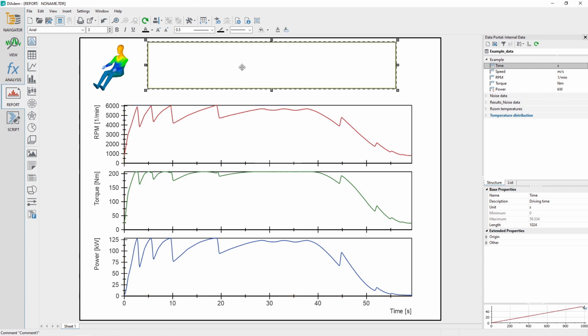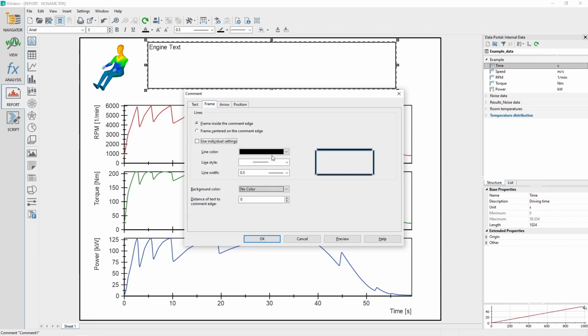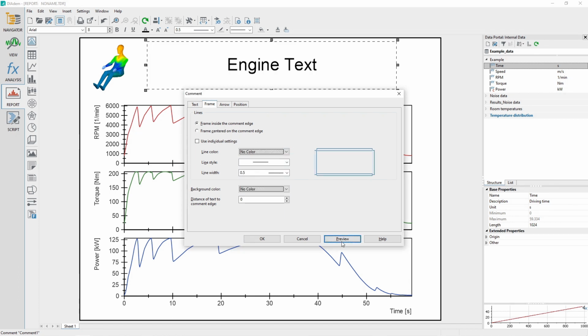Double-click in the center of the comment object, and the comment dialog will appear. In the text input area, enter the text engine text. Click the preview button and observe the change to the report. Under alignment, change the horizontal to center and the vertical to center. Change the font size to 8. Click on the frame tab and set the line color to no color. Click the preview button again, then the OK button to accept the changes.